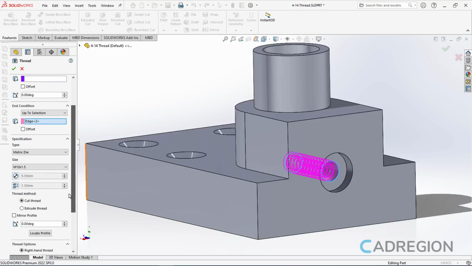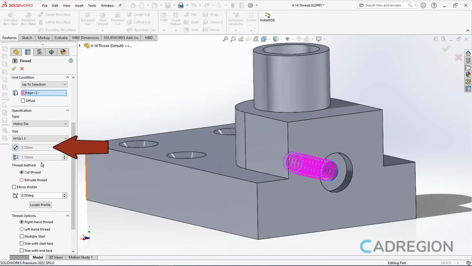Now I want you to notice that the diameter field is inactive because the diameter of the thread is specified by the size I selected from the list. Same goes for the pitch field. If I click on the Override Diameter icon, the diameter field activates and I can change the diameter of the thread. However, this may not have the desired result. In the same way, I can change the pitch of the thread if I click on the Override Pitch icon.